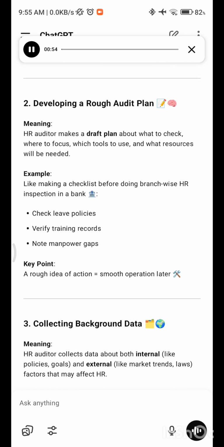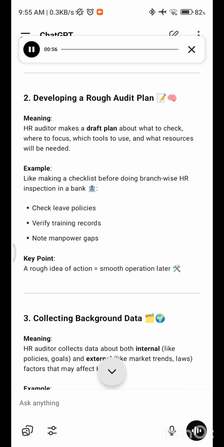Developing a rough audit plan. Meaning, HR auditor makes a draft plan about what to check, where to focus, which tools to use, and what resources will be needed. Example, like making a checklist before doing branch-wise HR inspection in a bank. Check leave policies, verify training records, note manpower gaps. Key point, a rough idea of action equals smooth operation later.